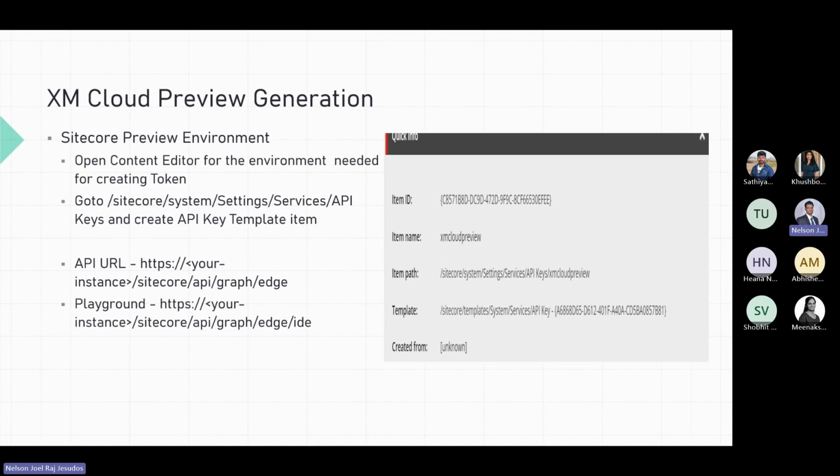Basically, if you install a Docker environment, this particular thing will be automatically created for you. But yes, we can also create our own as well. This is something automatically created, but we can create this one, and we can use this item ID. This item ID will be used as your API key for querying the records from GraphQL. This is in the preview environment.